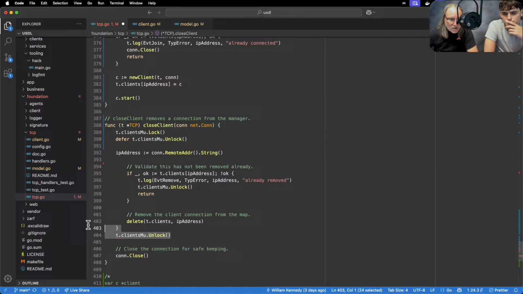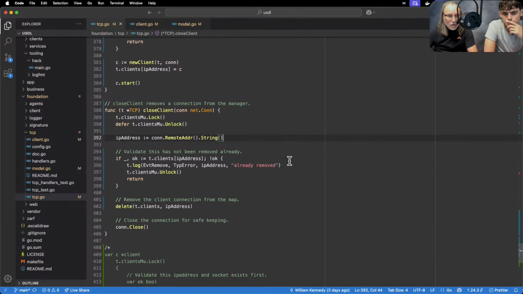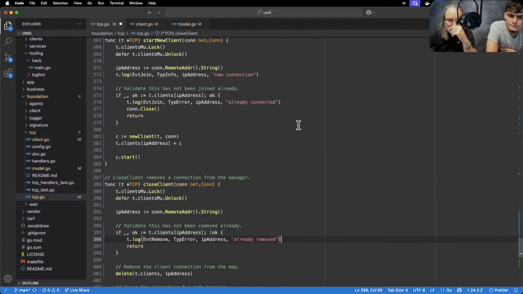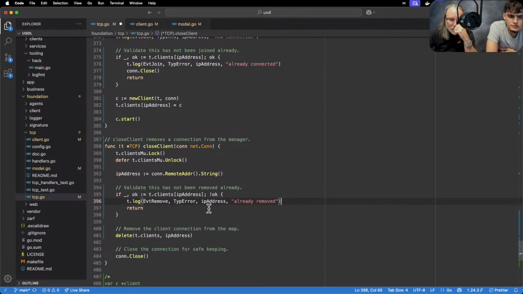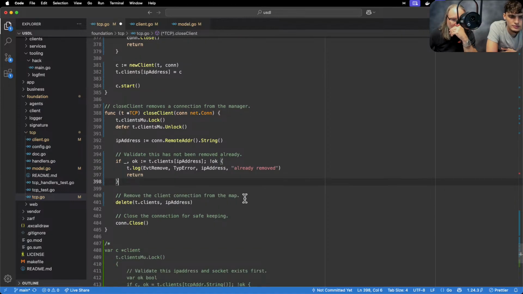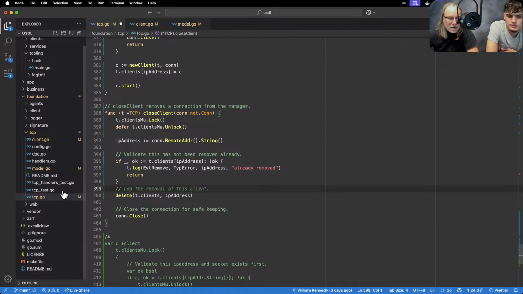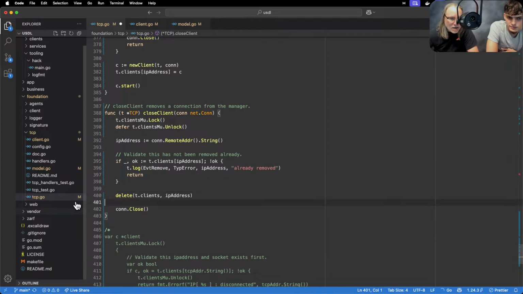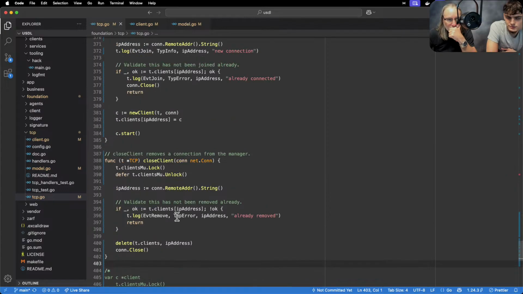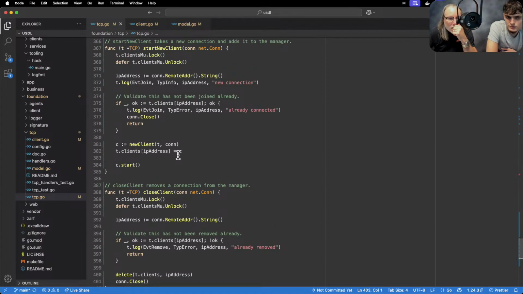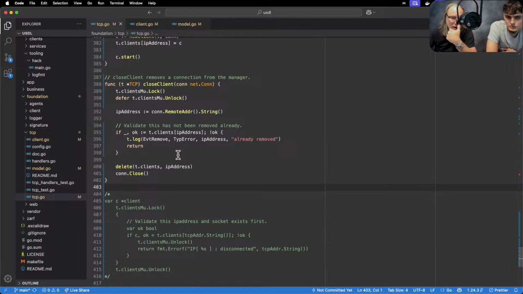Let's take a look at the rest of this code though. We're validating that it hasn't been removed already. And if it has, it's that same sort of logic, already connected, already removed, right? It's not there. If it's not there, fine. Then we're going to delete it from the map. I think that's an obvious thing here. And then we're closing it just because it doesn't hurt us to call close. Okay. So the idea is start adds it to the map, close removes it from our map.